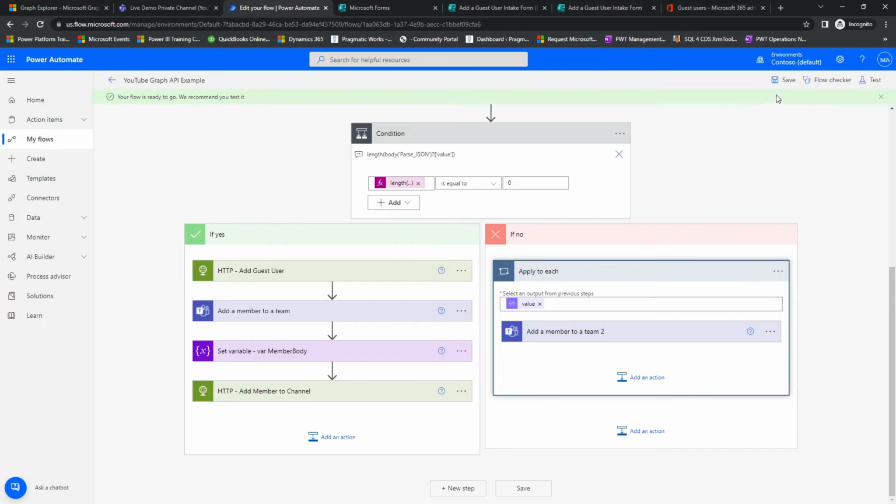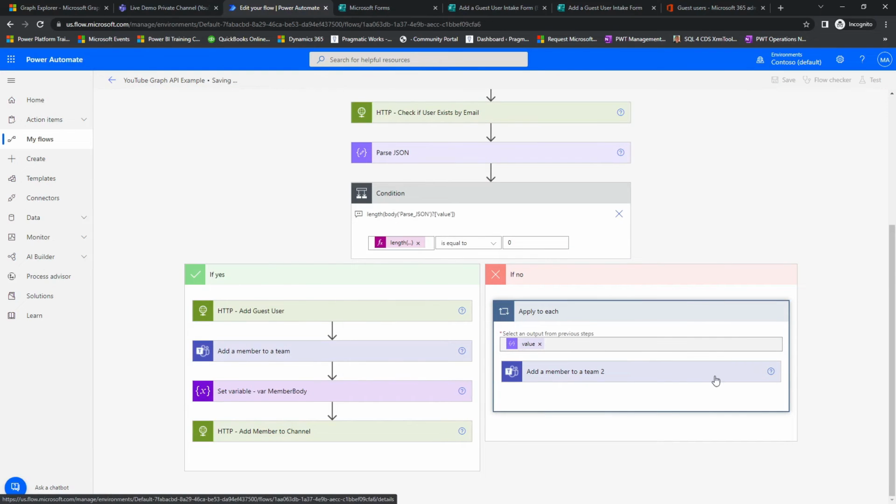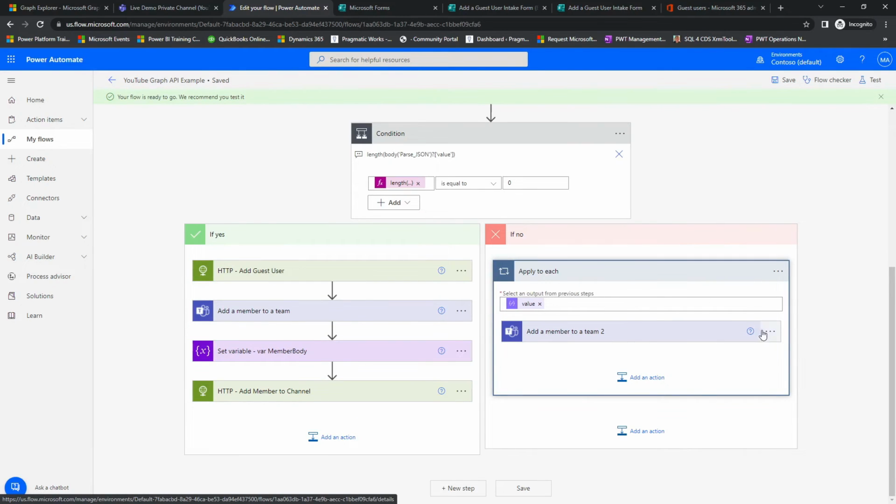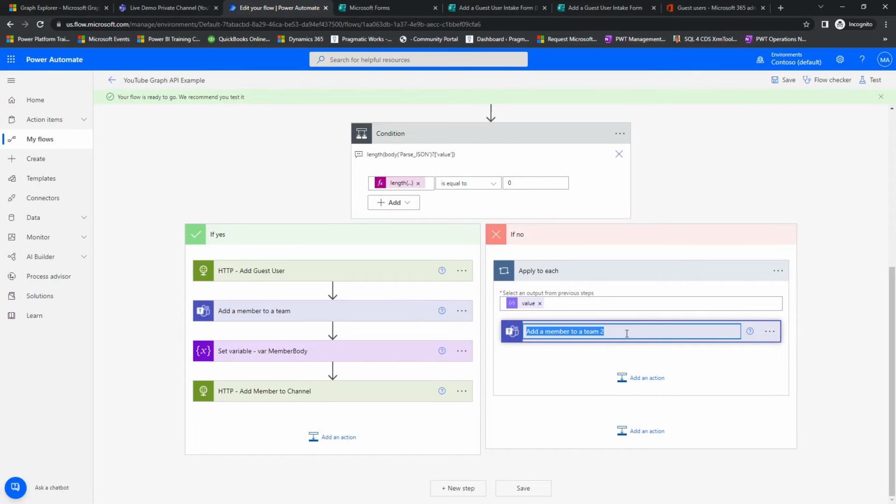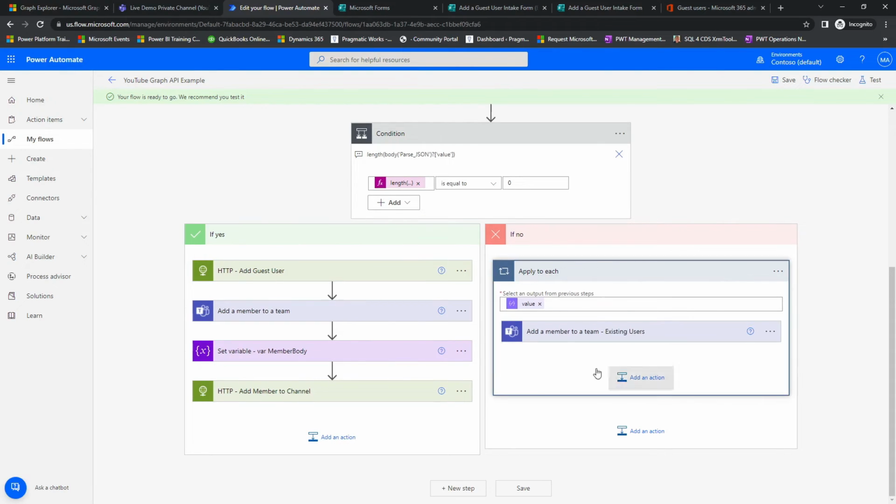That's back to how we saw this earlier. I'm going to go ahead and save this again. Perfect. Just want to make sure everything's working as we go. I'm going to rename this again, and name it to say this is for existing users. All right, cool. So the next step here is we're going to use the same set variable.